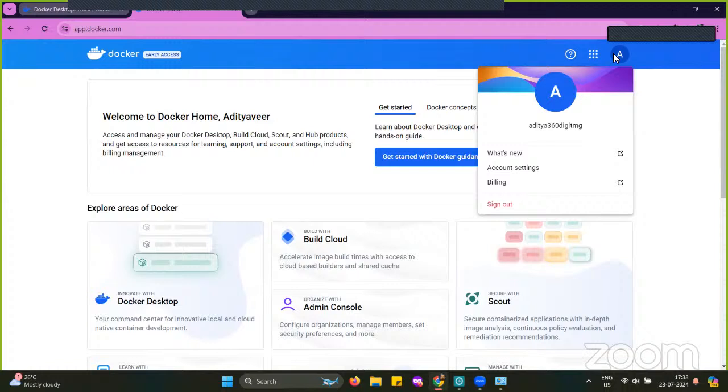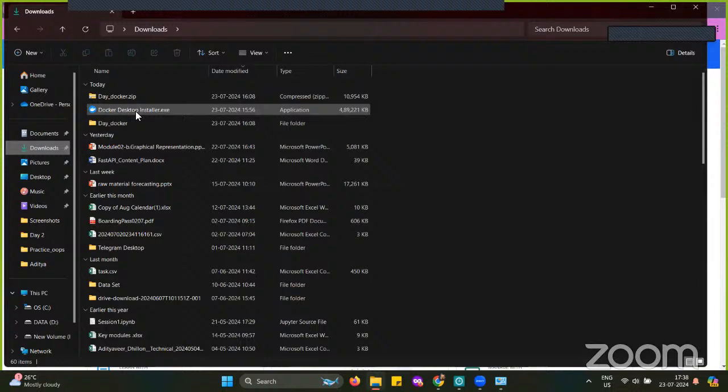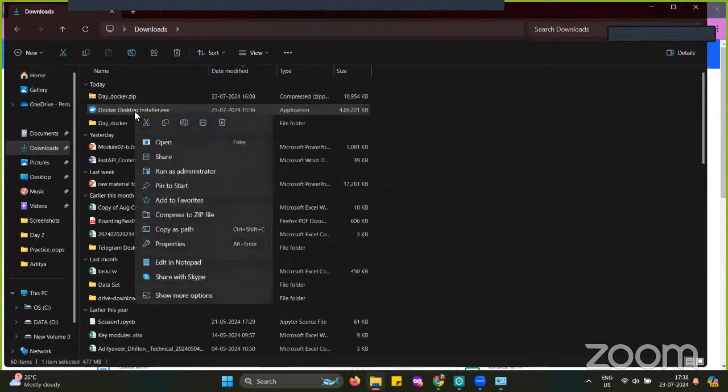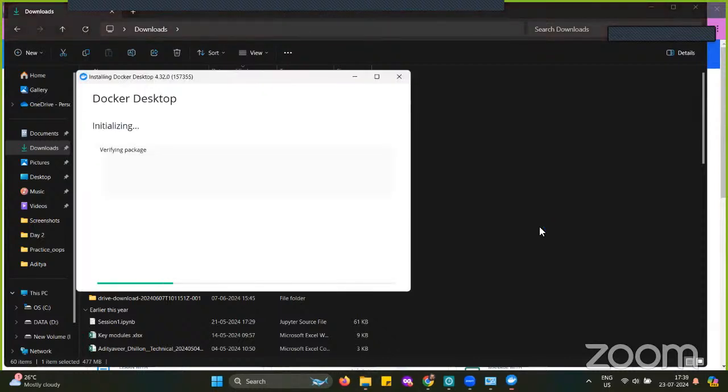So the next thing that we will look at is the installation of Docker. I have downloaded this executable file for Docker. Right. I'll right click on this and I just want to make sure that I'm running this as an administrator. Okay. It will ask you for confirmation and it will start installing Docker.